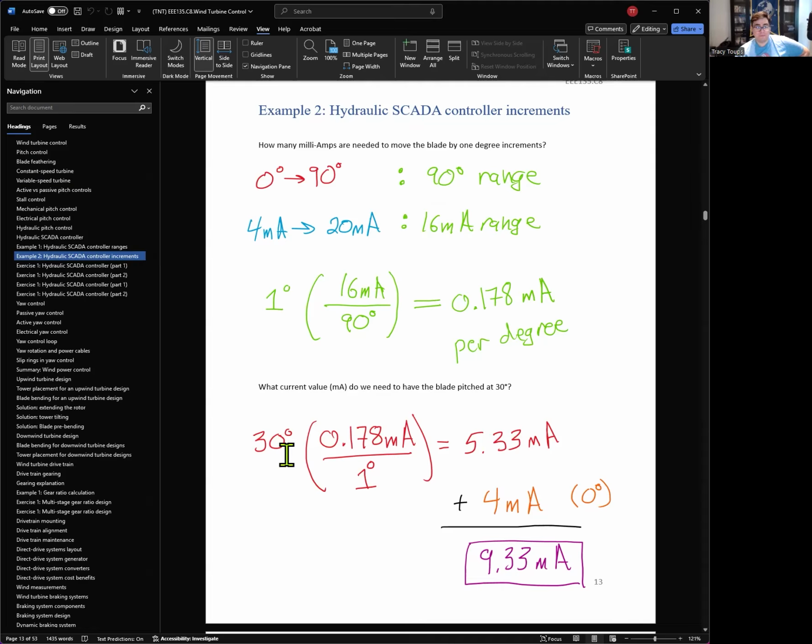Well, 30 degrees, we know 1 degree is 0.178. We could multiply this together: 30 degrees times 0.178 milliamp divided by 1 degree. Degrees cancel. I'll get 5.33 milliamp. And again, people think this is the answer, but no, don't forget, that's going from 0 degrees to 30 degrees. We still need to add the base value of 0 degrees, which is 4 milliamps. So adding these together, we're actually at about 9.33 milliamps. That's what the controller truly needs to send out.